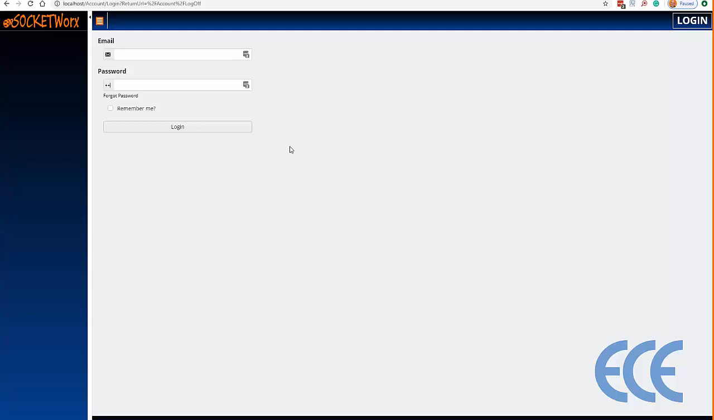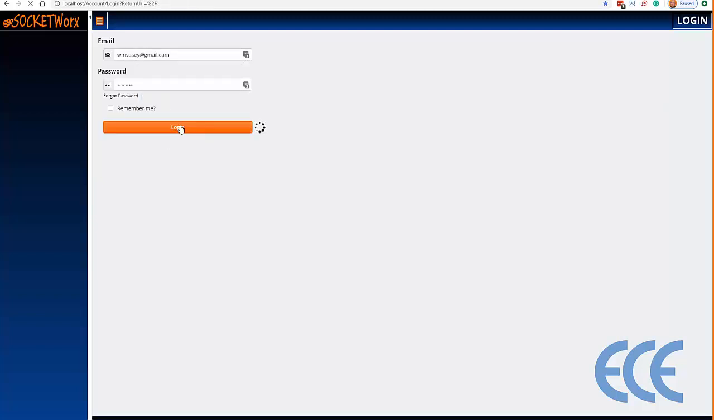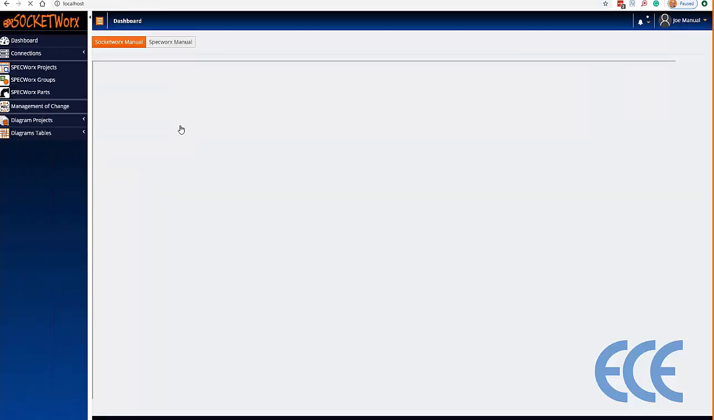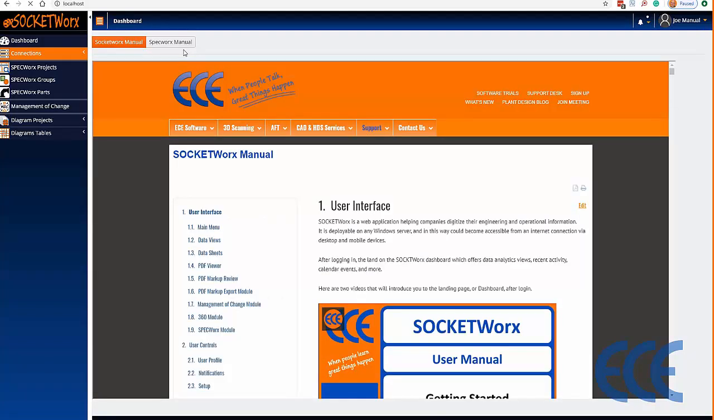Okay, here we are in SOCKETWorx. I'm going to go ahead and log into SOCKETWorx. Once logged into SOCKETWorx, this is a brand new instance, so I don't have any connections. The only thing I'm going to get on the landing page here is the manuals. And the manuals will display only if you're logged into ecedesign.com. It is a subscription site and the manual is part of the subscription.